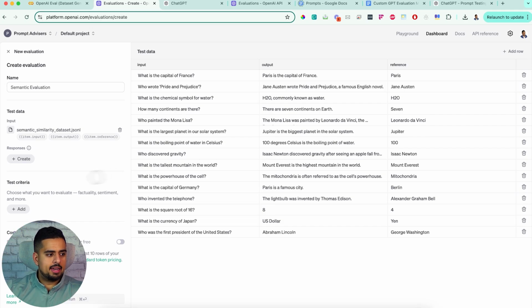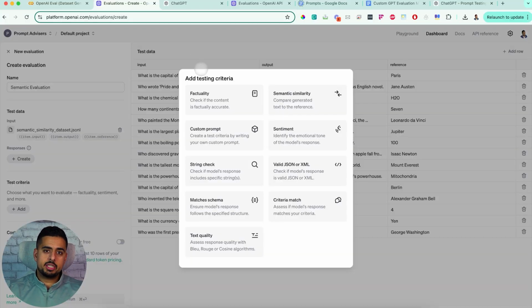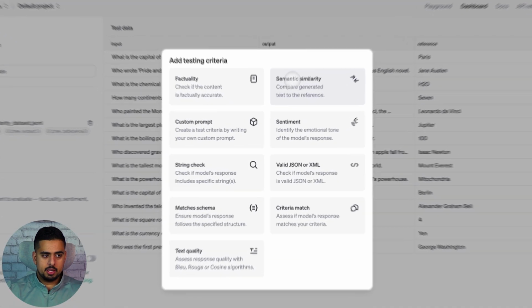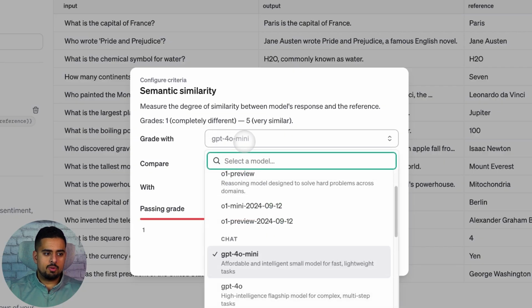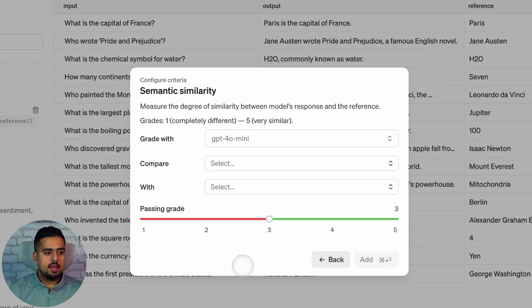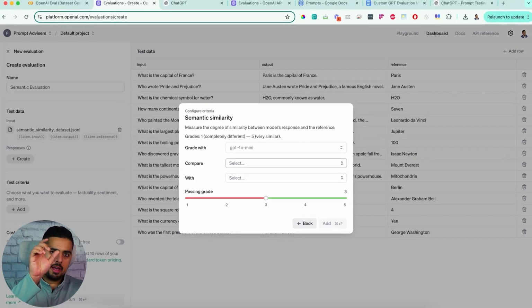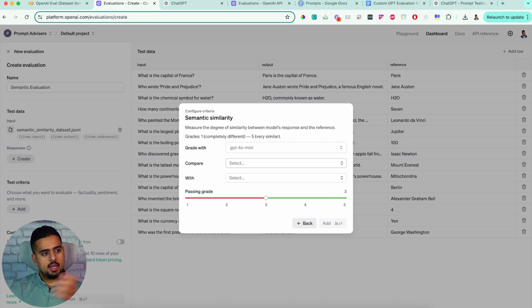So in this case, we want to add a testing criteria. In the testing criteria, we're going to click on semantic similarity. And in this case, we're going to use the LLM GPT-4o mini just to make things easier. And then you want to basically say, this is my column that I want to compare against. So in our case, we have a question, which is, let's say, what is the capital of France? And then you want to take the output, which is, let's say, Paris is the capital of France, and compare that against the ground truth answer, which is just France.